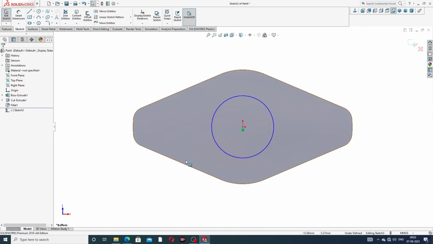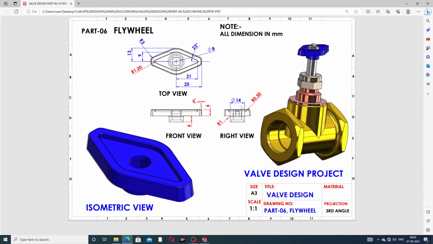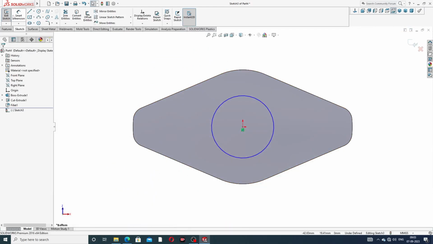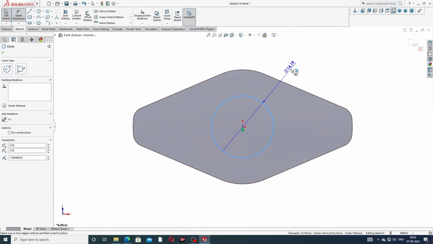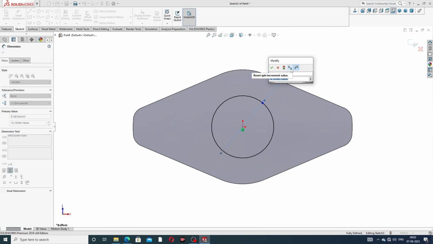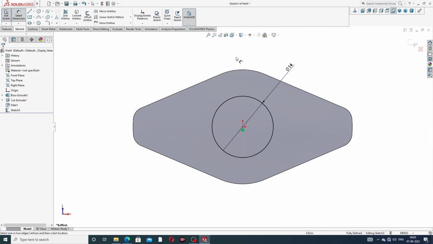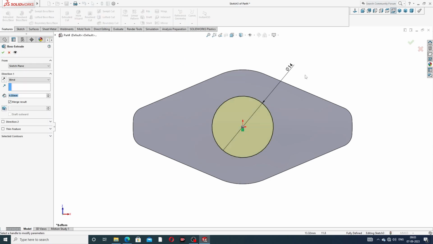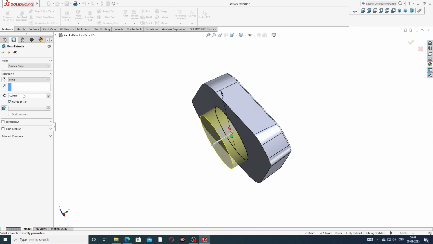This circle is drawn here, and the diameter is 14 millimeter, and this thickness is 6 millimeter. Okay, this diameter is 14 millimeter. Okay, and this extrude boss, and this thickness is 6 millimeter. Okay, and click OK.